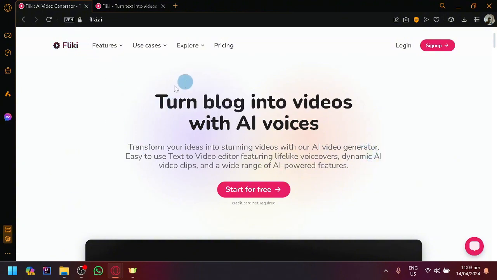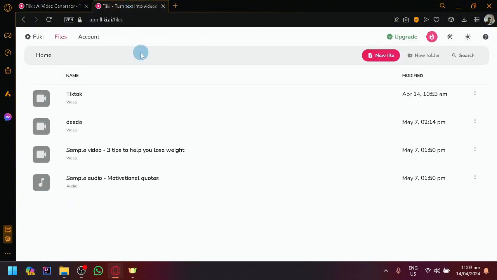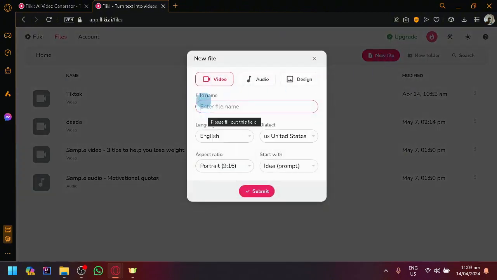Simply sign up and create an account, and this is what you should be able to see. The home page is basically the files where you could view the different videos that you have created before. I have some over here, but we're going to start from scratch, and to get started, you're simply going to click on New File over here on the top right. A pop-up will appear, and you could choose between video, audio, and design. Of course, we're creating a TikTok product review or product video, so we're going to go with video.